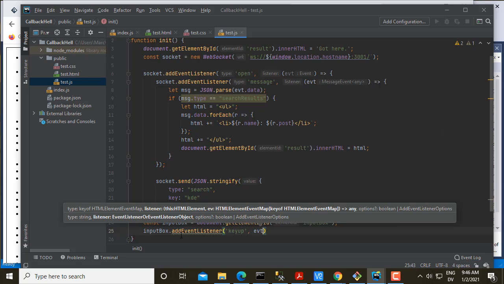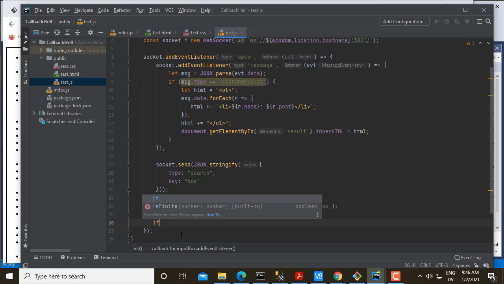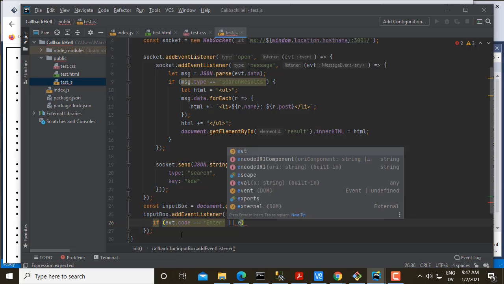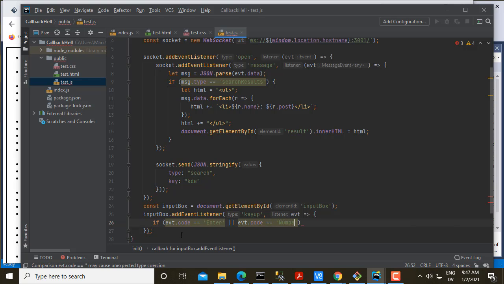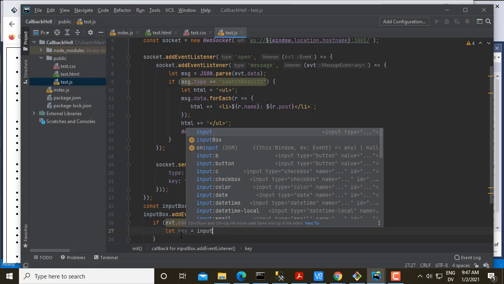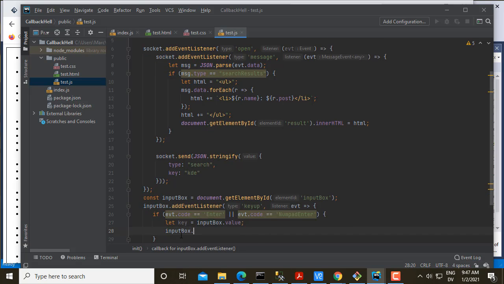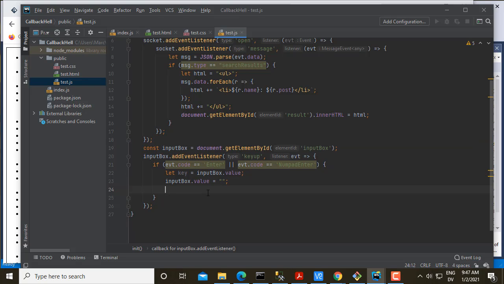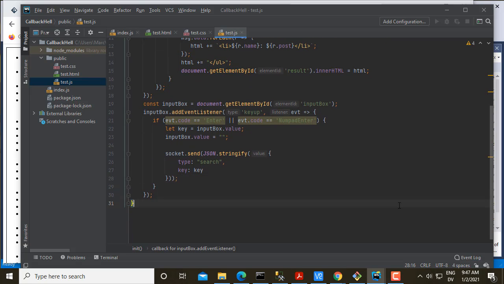is going to give me an event that I can use. If event.code is enter or event.code is numpad enter, I think. Then I'm going to get my search value. Clear the input box. And that's going to be the thing that kicks this off. Like so. Pass in, yep, key from there. Okay, so that should be a complete example.